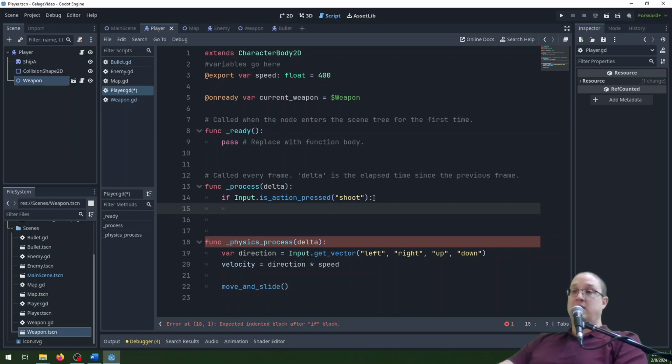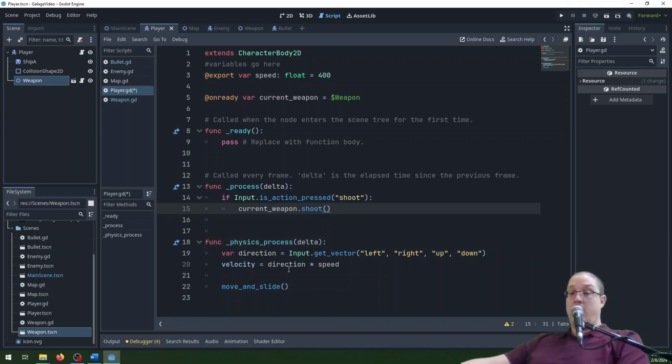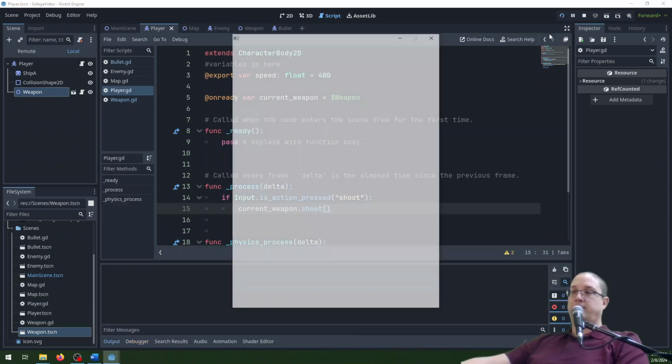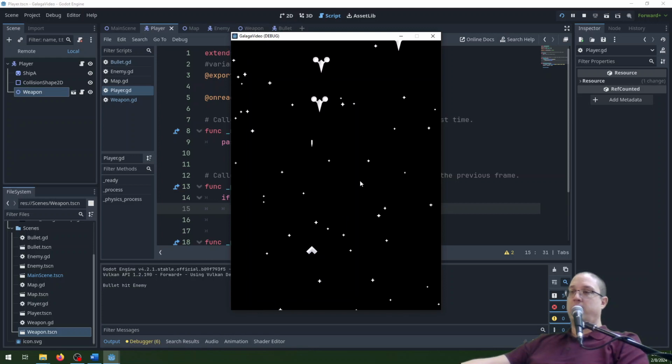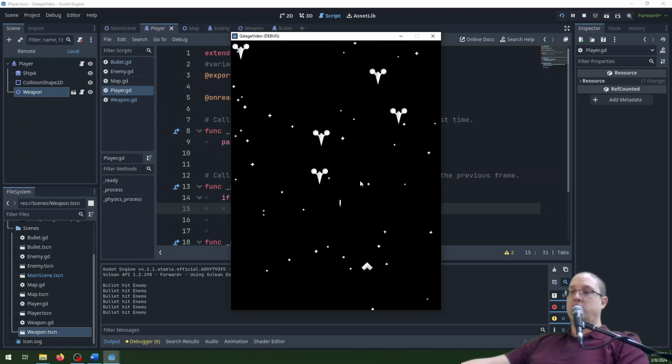And then all I need to do is current_weapon, so talk to my current weapon, dot shoot. There we go. Save your work. Run the game. I can move my ship. And you can see I can shoot.